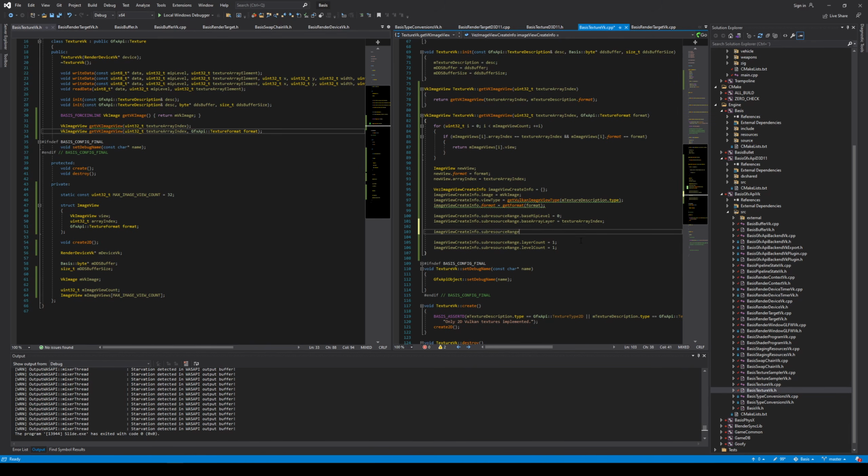So we haven't set the aspect yet. We have base array layer. We have base MIP level. We've set that. We set those two actually. We have layer count, and we have level count. So layer count is like the array element count, and level count is like the MIP level count, right? So this would be mTexture MIP level count, right?